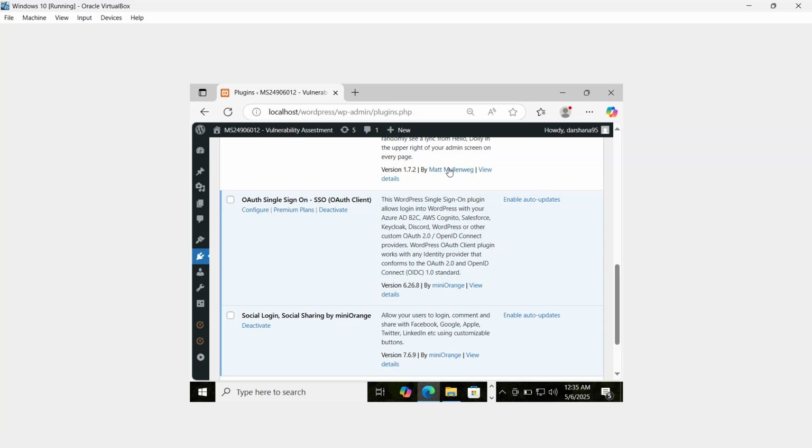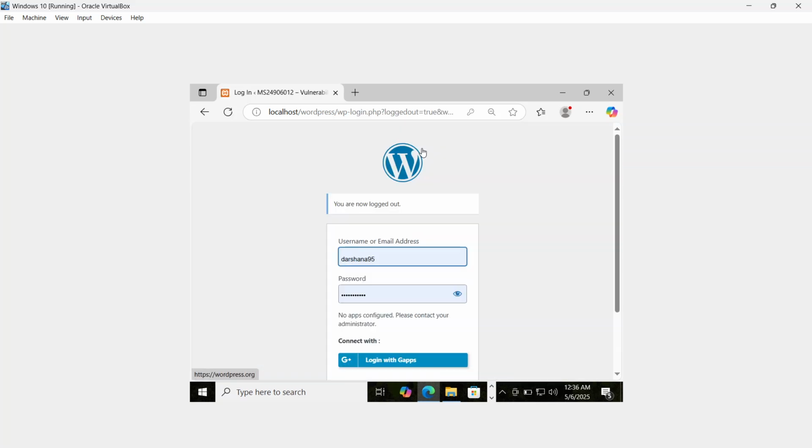Right. So when we log out from here, you can see the Google OAuth single sign-on service is already integrated into this particular WordPress website. So it has succeeded. This is the assignment we were assigned to follow and complete.